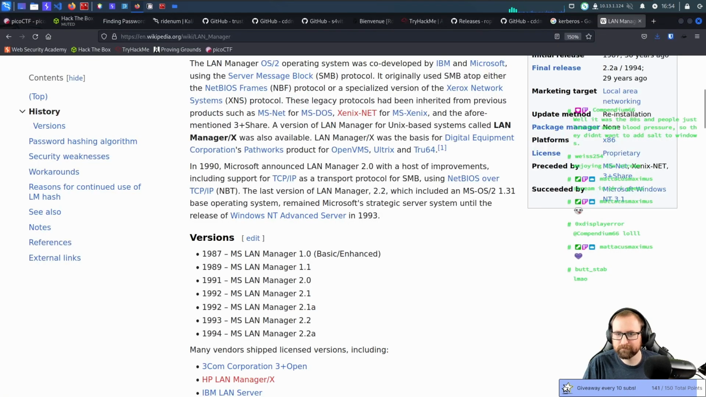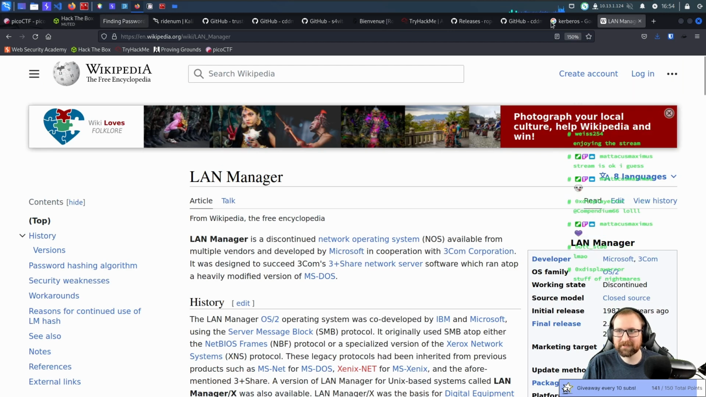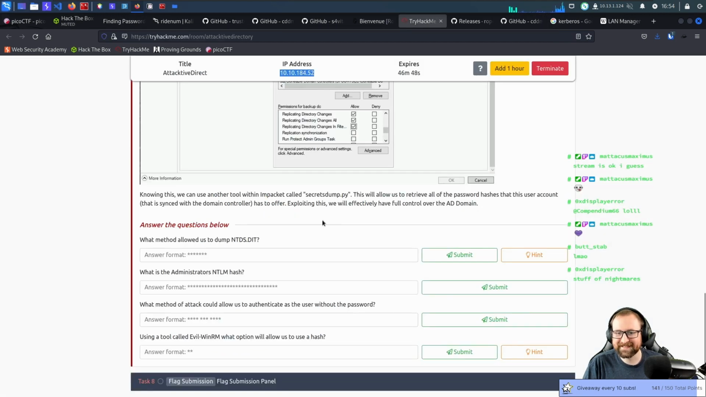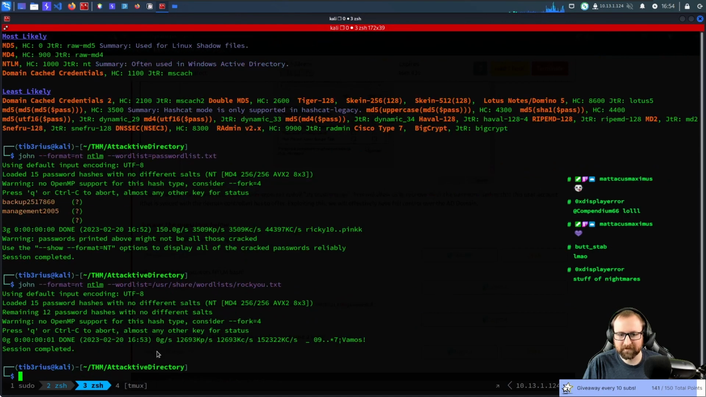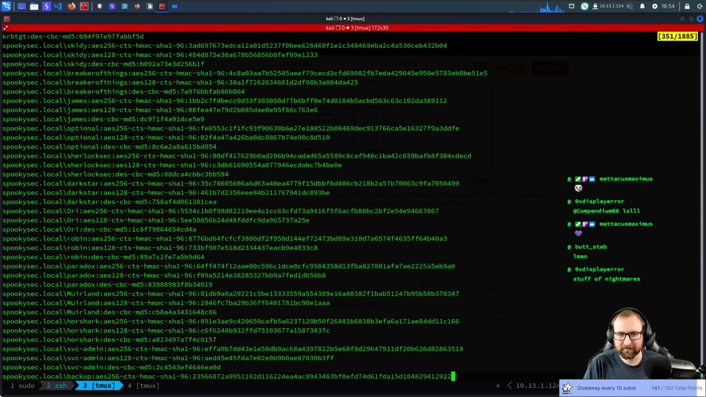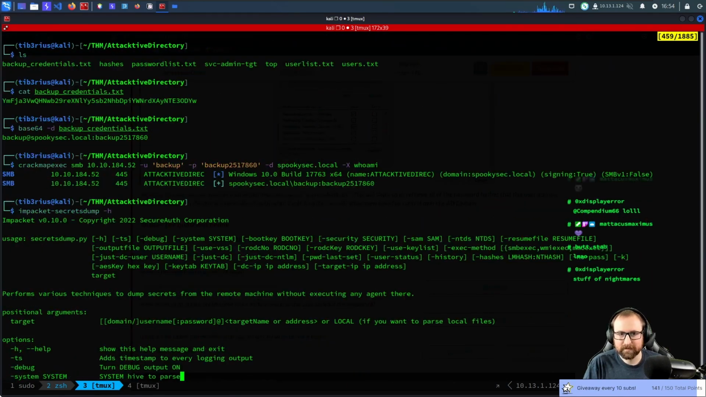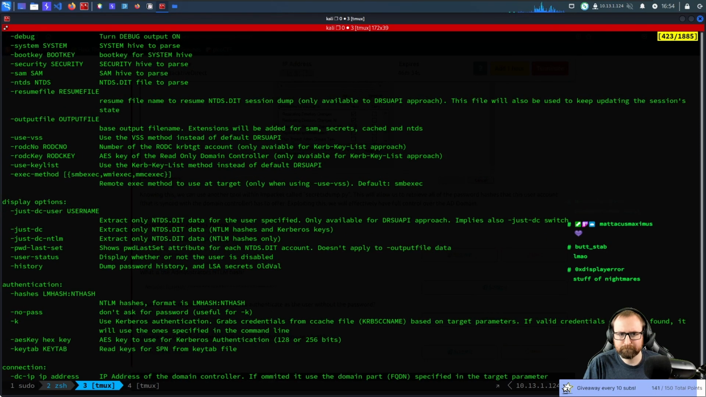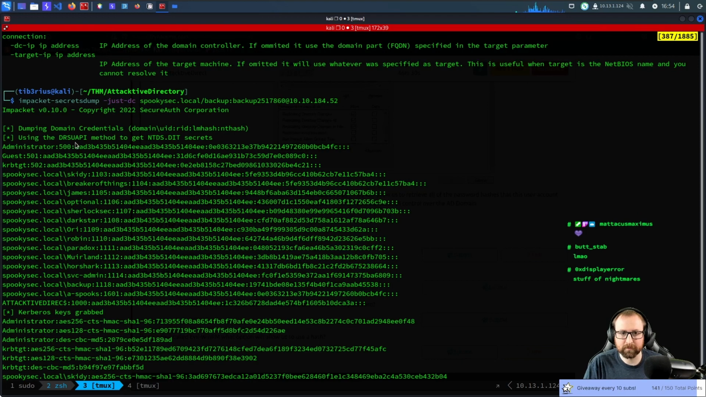Okay, so we've covered how rubbish LM hashes are. We've covered how rubbish NTLM is. What method allowed us to dump? Okay, I mean, we have to go back here. We've kind of skipped ahead a lot. I just got excited because there were LM hashes in there. I guess I don't know which. Oh, it's this one. The D, whatever this means.